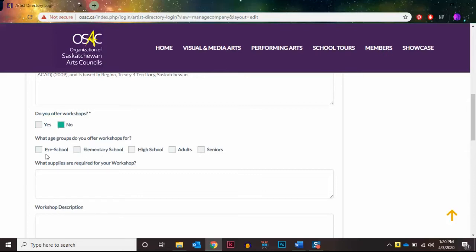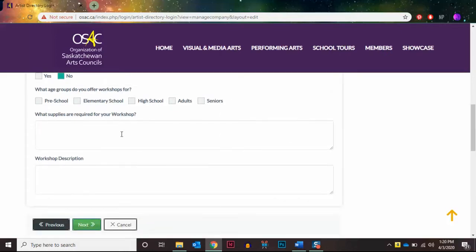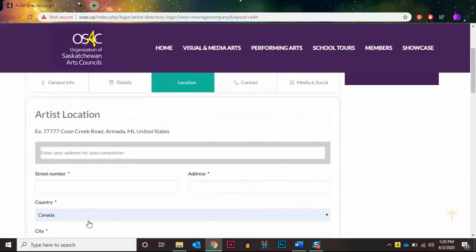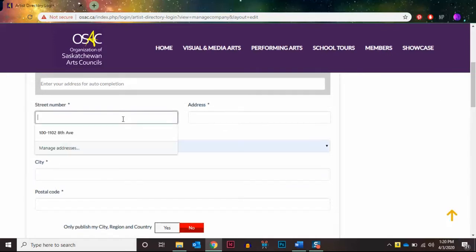But if you do, you can say what age range you're looking at offering workshops for, what supplies are required, and then just drop in a description of your workshops. And hit next. Now you will have to enter your address information here.